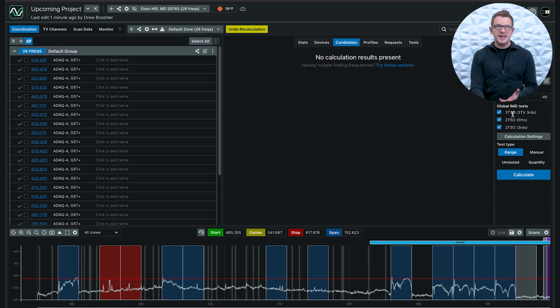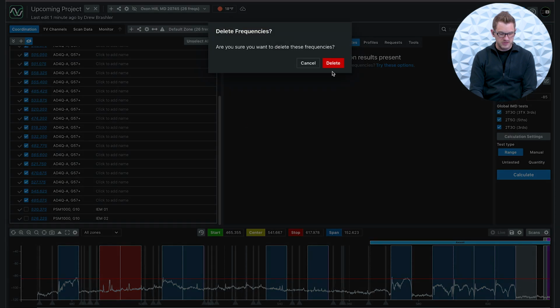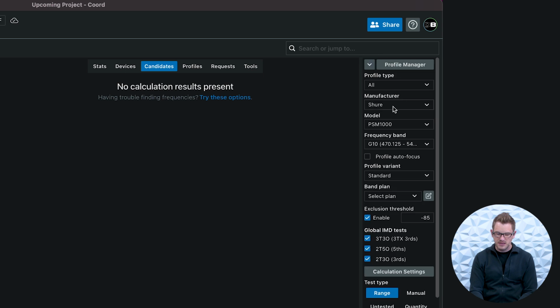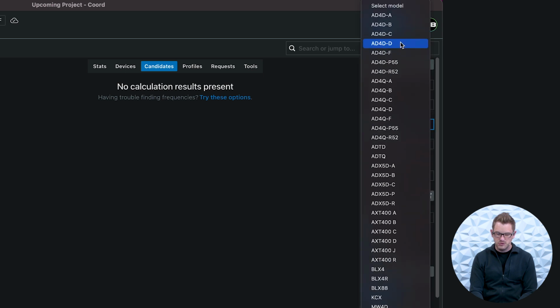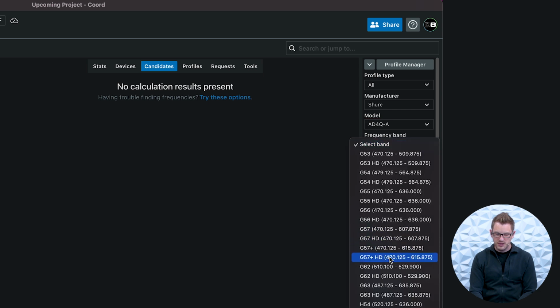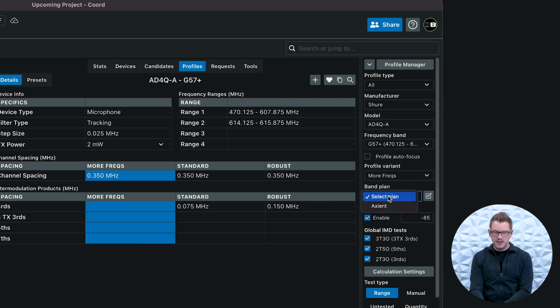So now that I've created the band plan, what I'm going to do is I'm actually just going to remove these 24 Axient that I have. And we're just going to go ahead and trash those. And I am going to add a new set of Axient. So I'm going to go to my Shure, I'm going to go to my 84QA and my G57 Plus. And then on more frequencies here. And then on my band plan, I'm going to select Axient.